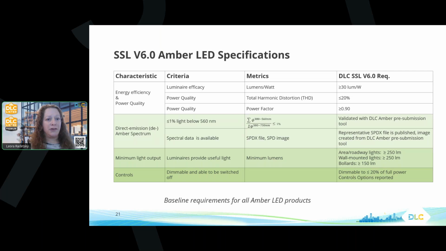We also want to make sure that the product is controllable. And so the product has to be continuously dimmable down to 20% of full light output or full power or less, excuse me. And we are reporting what sorts of controls options are available with it, what sort of driver is available, if there are sensors available, and I will show you what that controls options looks like on the QPL shortly. So you will see that with these listed product types.